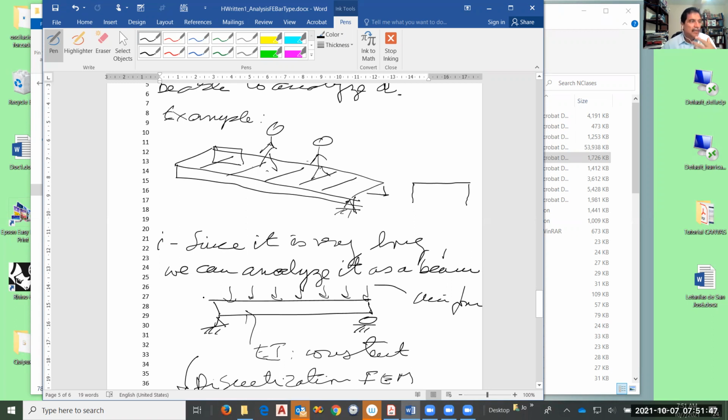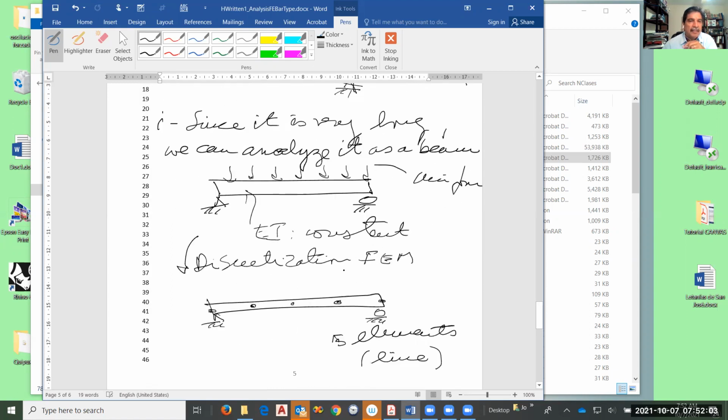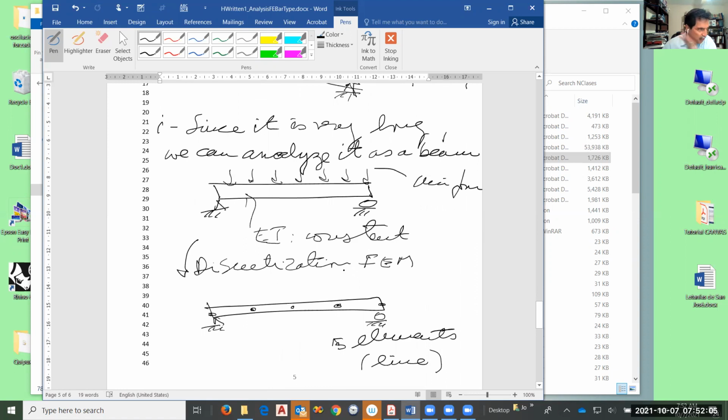So if we want to analyze in a more precise way, what we can do is model this structure, considering it as formed by pieces of plates. Okay? So this is the first model. It's extremely simple.